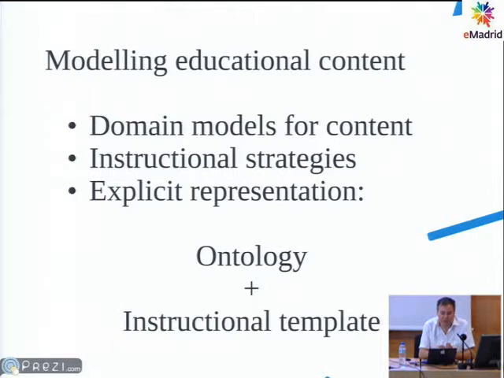Okay, so we have the domain, and we need another piece of the model, which is the instructional strategy. That's why I say that two teachers don't think the same way, and they are going to be very different in the way they understand the teaching process. Those instructional strategies are different between two people, and we need another explicit representation for that.